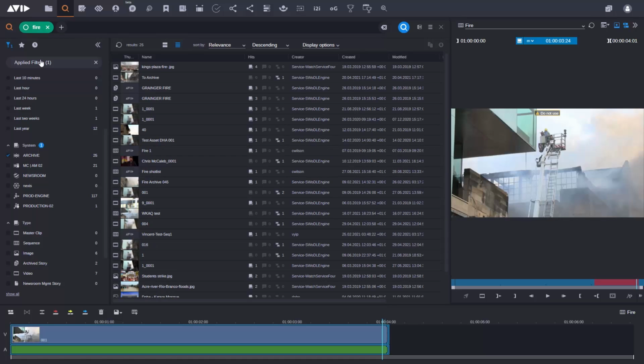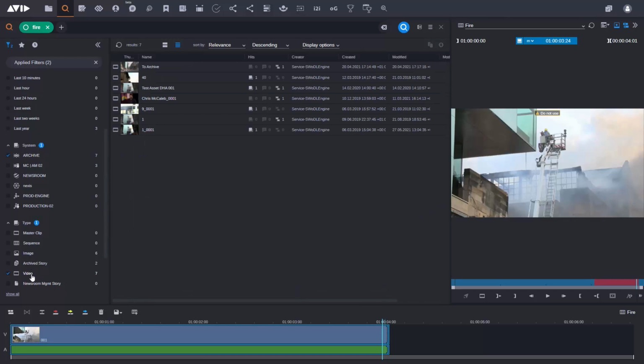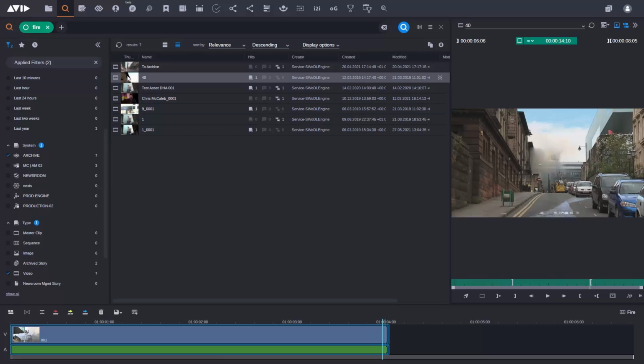So you can see here I get a bunch of results, but I can filter this further, of course, by saying, okay, I'm only really interested in video. So this again just filters a bit more and then just shows me the video clips. So from here, I'm going to load this video clip. And bear in mind that what I'm doing now is I'm looking at clips that are in the archive, as well as clips that are on the main system. I can do this all within MediaCentral Cloud UX.